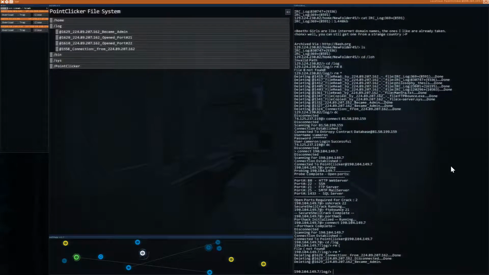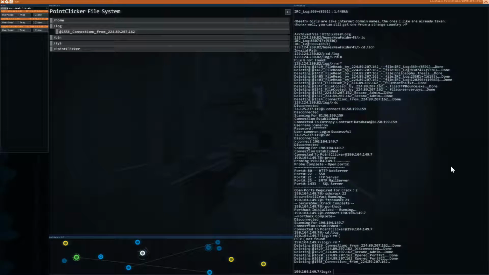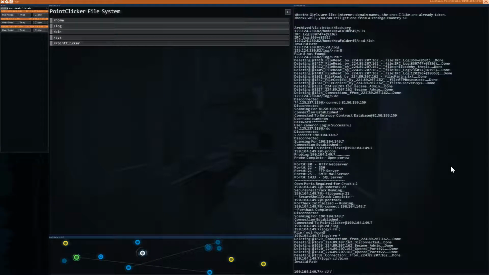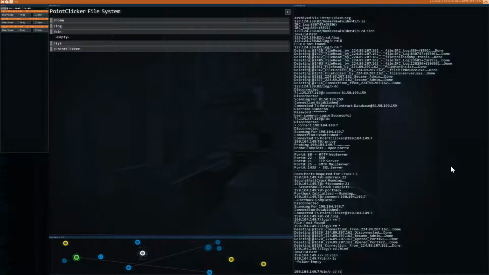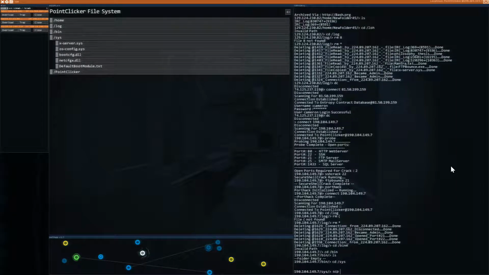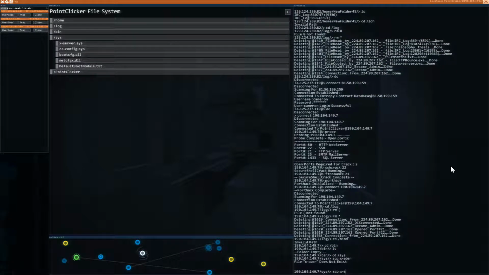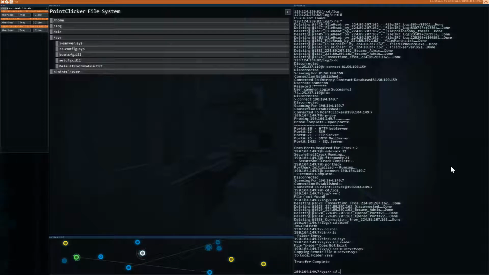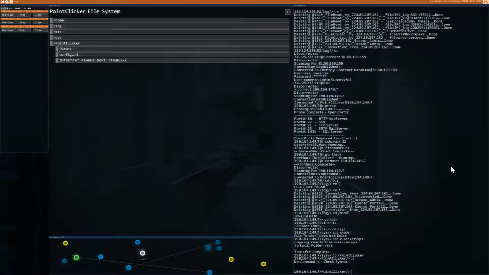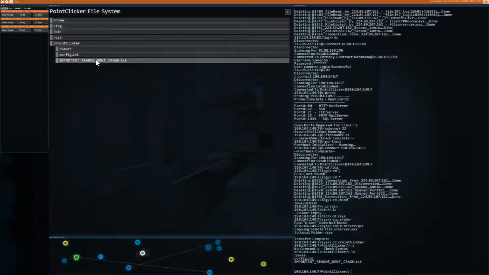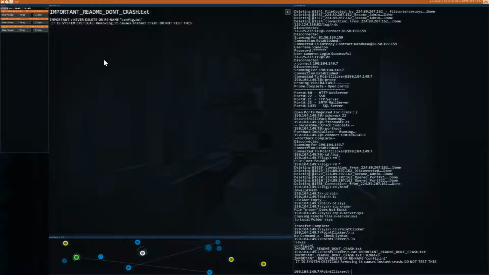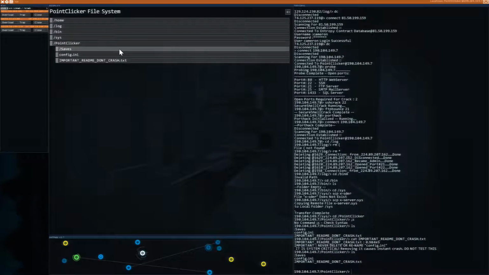So let's remove the logs first of all, we don't want them. Go to /bin to see if there's anything in there. There is not. Go to /sys. Oh, that's the X server. And now we shall go to /point clicker. Important readme, don't crash. Never delete or rename config.ini, it is system critical. Removing it causes instant crash, do not test this.